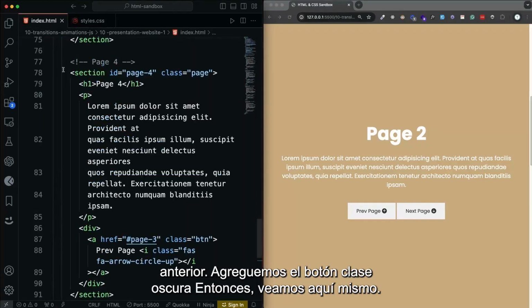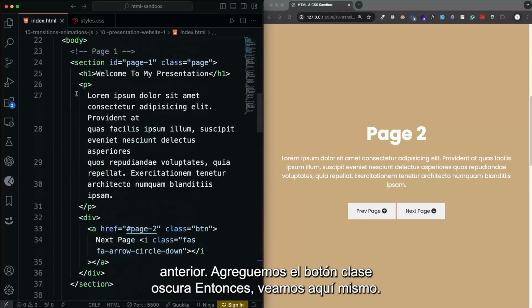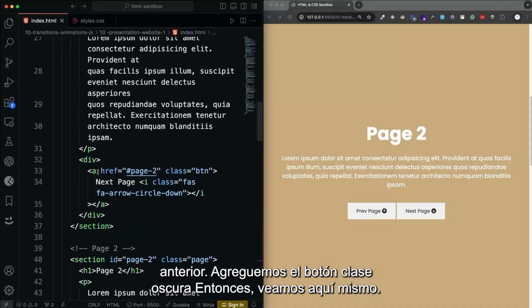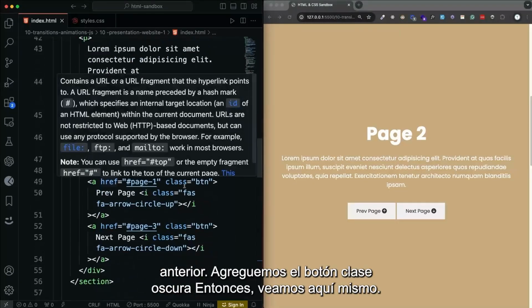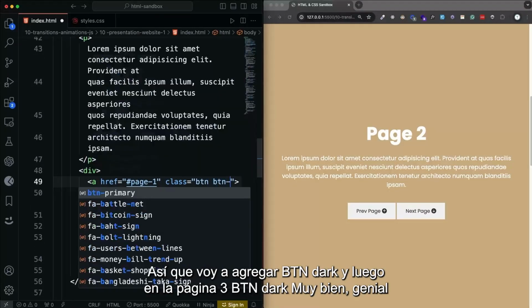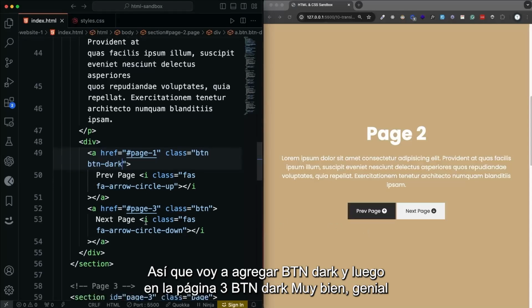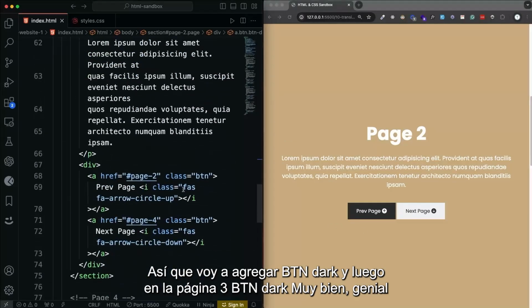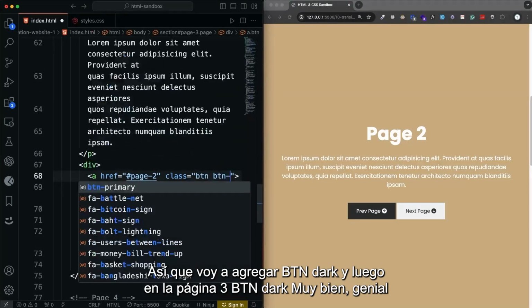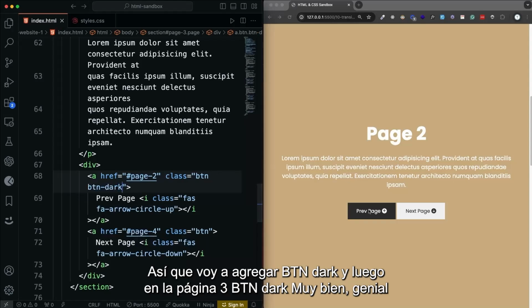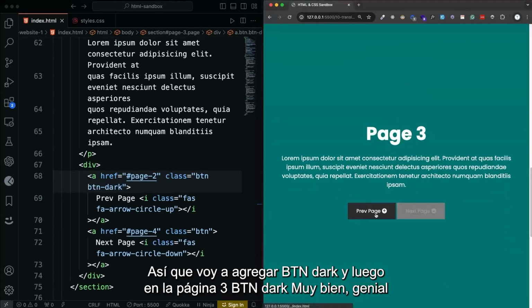And then on the previous buttons, let's add the button dark class. So let's see, right here, so I'm going to add btn-dark, and then on page 3, btn-dark. All right, cool.